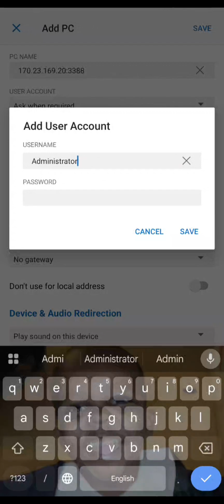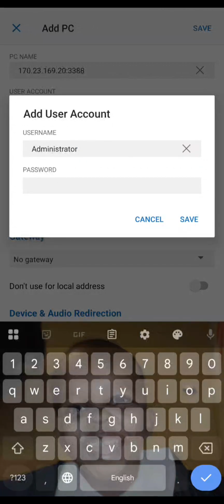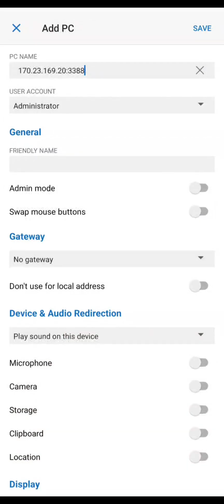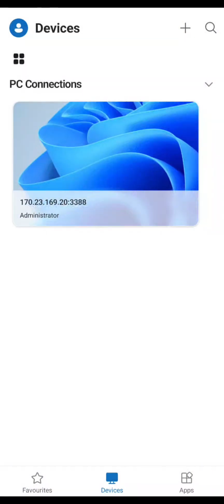You can see the cursor is by the last letter, which is the arrow. Then you put the password. I've already copied the password, so let me just paste it. Then you save it. After you've done that, another thing is this admin mode, you turn it on. This swap mouse button, you turn it on. Then don't use for local address, just turn it on. These three, turn them on. Then you go to save at the top. Click on save.